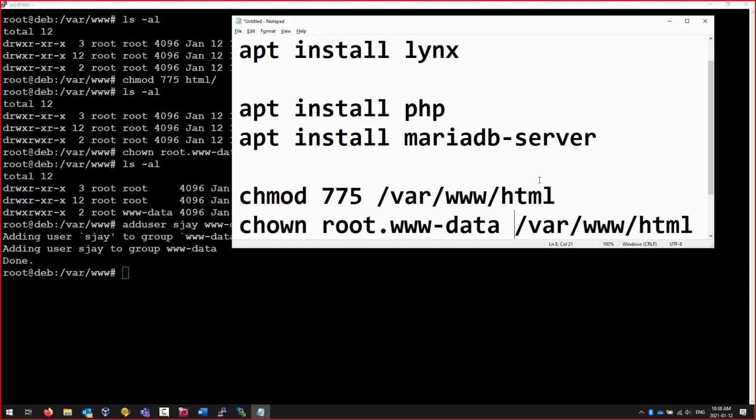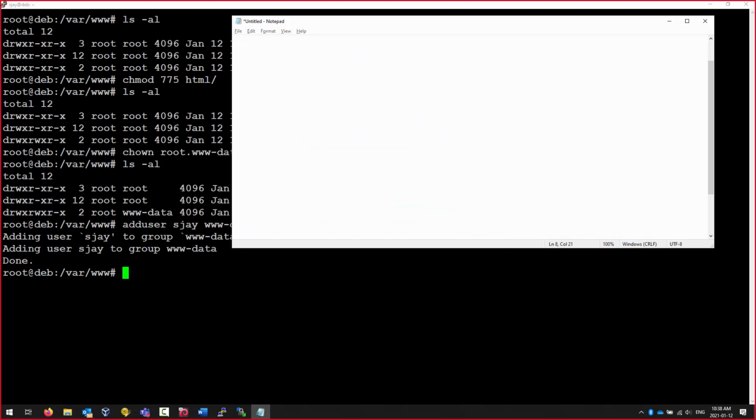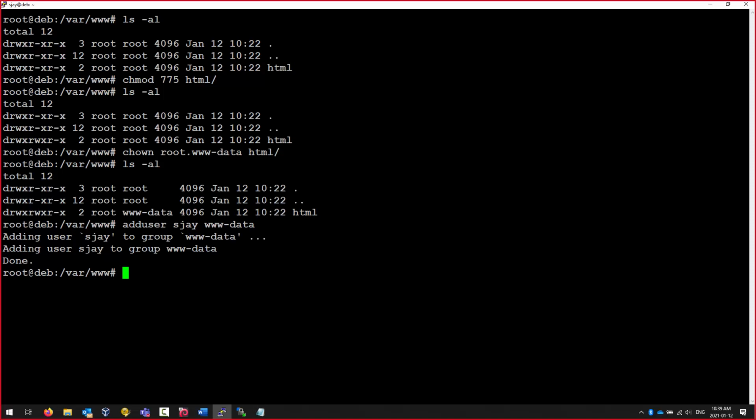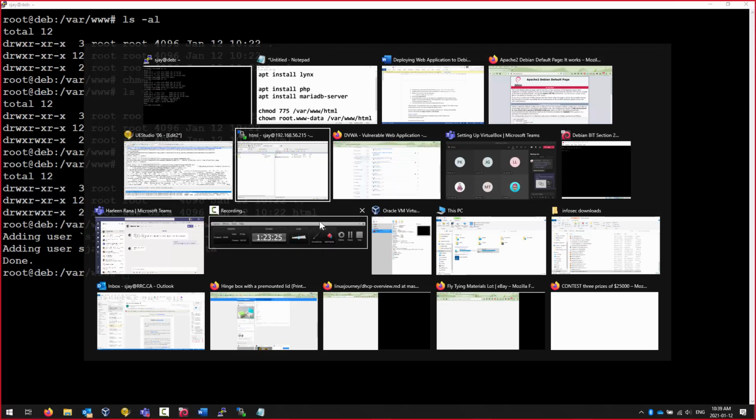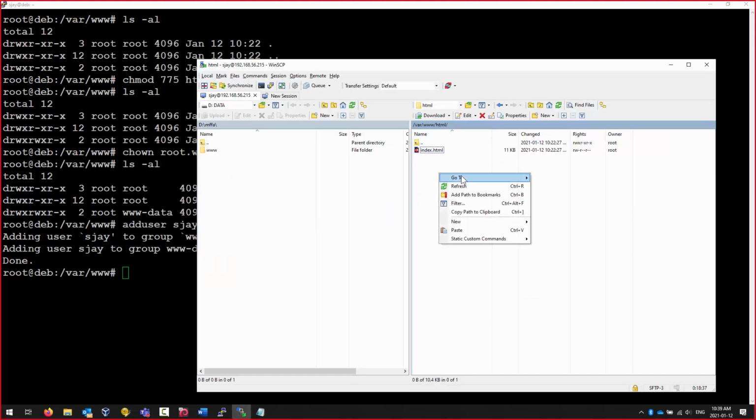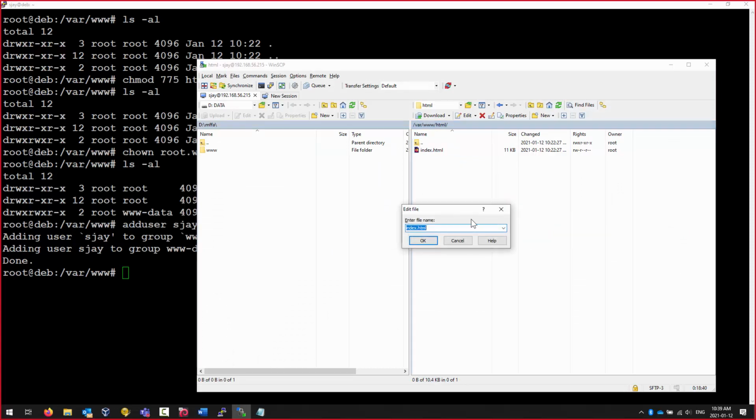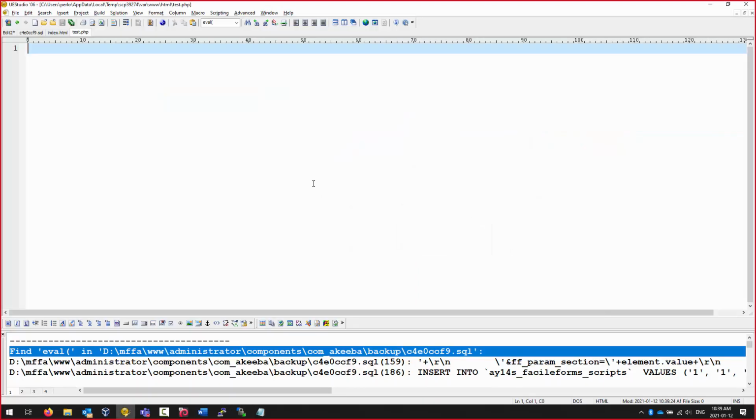Finally, a bit of a sanity check. We're going to assume that everything's done properly. What I want to do now is upload a file. The easiest way to do this is to go into this directory, create a new file, and we're going to call this test.php. And we need to save it. Like that, save it. And if you go back, it's going to throw an error.